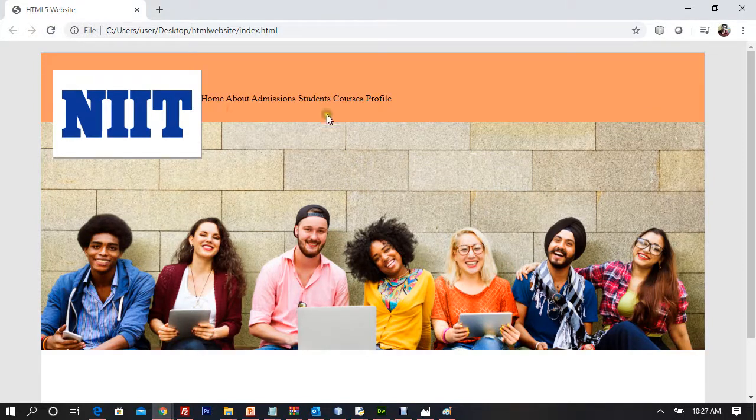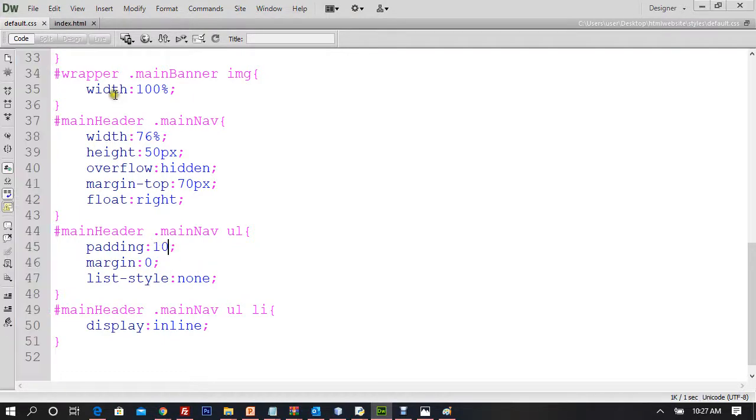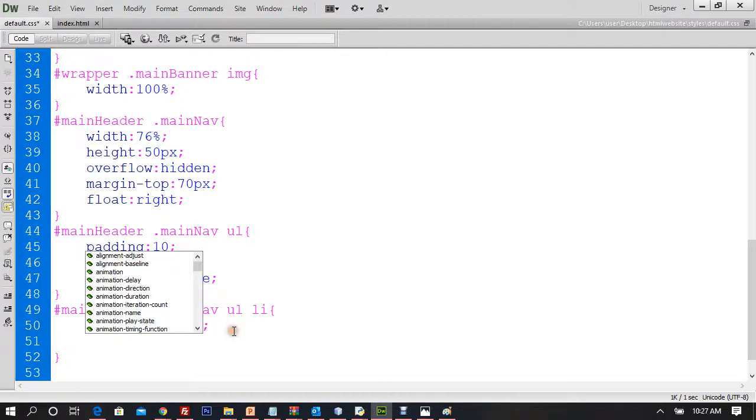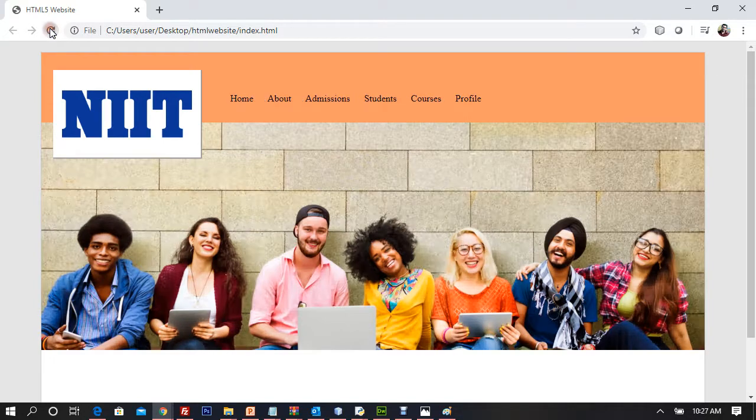So these are the two things. Now you are displaying them inline like a pro, and now you can give padding to fit in. Padding of 10 pixels, absolutely right, and padding here as well. Padding 10 pixels, you can add 10 pixels padding here, yeah, right.